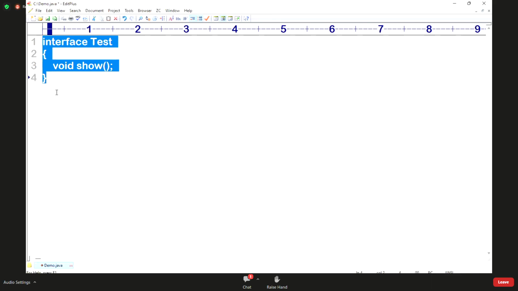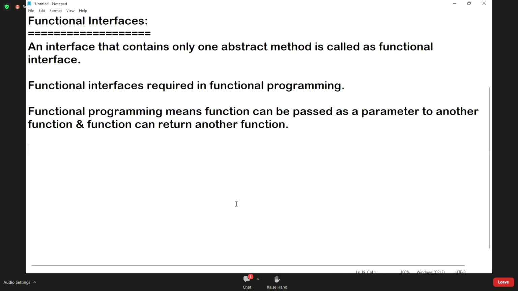That means previous programs also had functional interfaces. Just a new word introduced: functional interface. It is a functional interface. But in this interface, not only an abstract method, other concepts you can write. See, next write it.